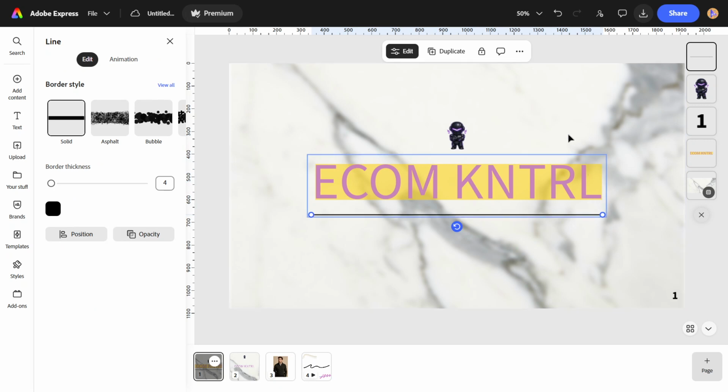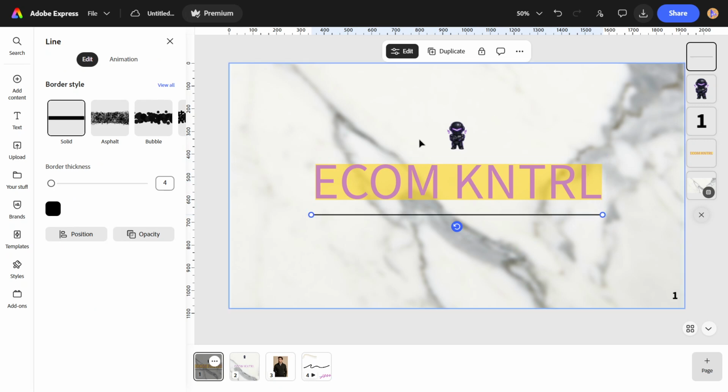Open your project, turn on rulers from the File menu, select your object, and use the blue ruler highlights to see its width and height. It's a fast and practical way to measure elements directly inside Adobe Express.